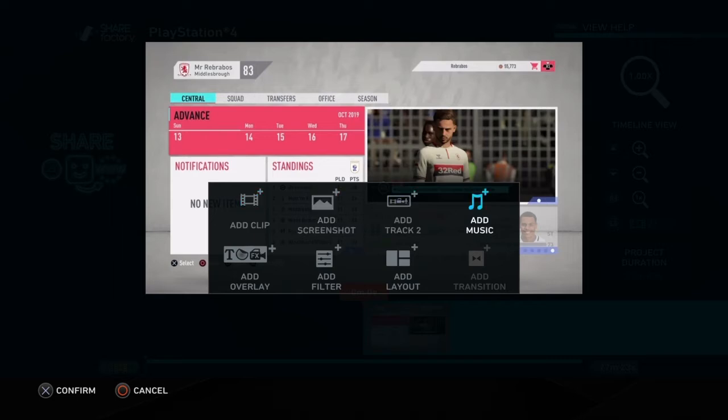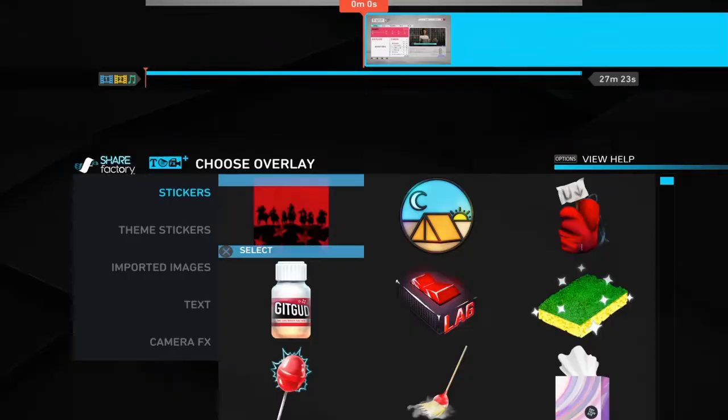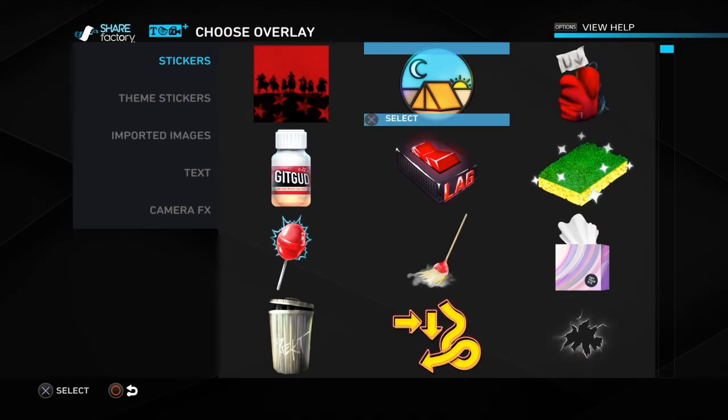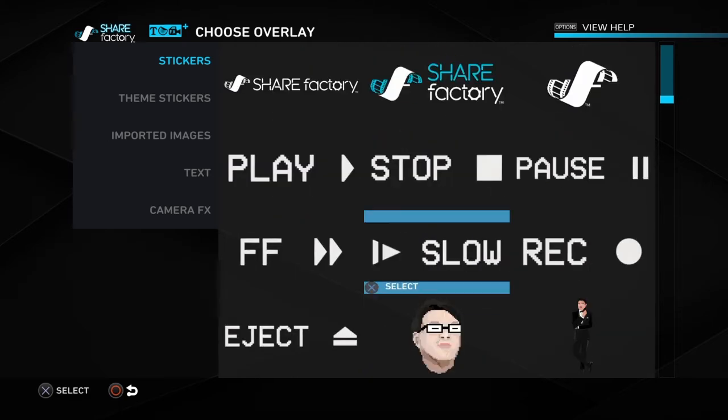Like I said a second ago, you can add music, but that's something tricky, and I wouldn't really recommend doing it unless you've downloaded music off of a computer onto a USB stick and imported that into your PlayStation. But that's complicated, and I don't have the time to do it for myself, let alone a YouTube video. So then you've got the add overlay. Now this button gives you loads of stickers and stuff. There's not a ton of useful ones.